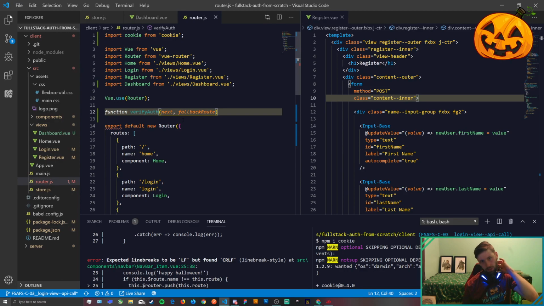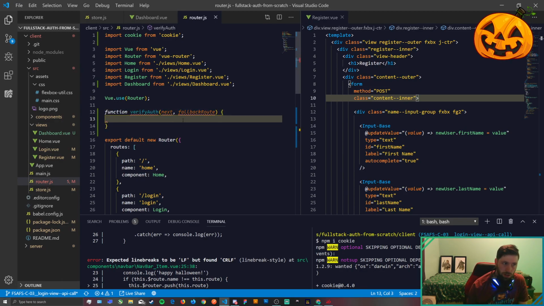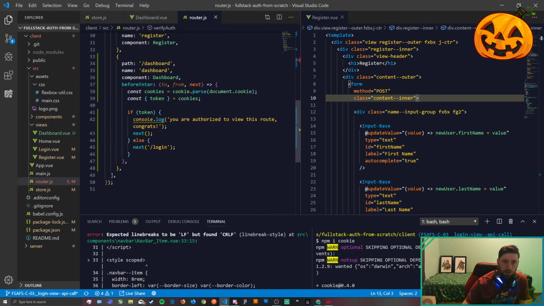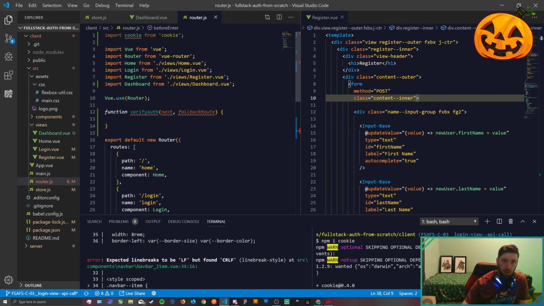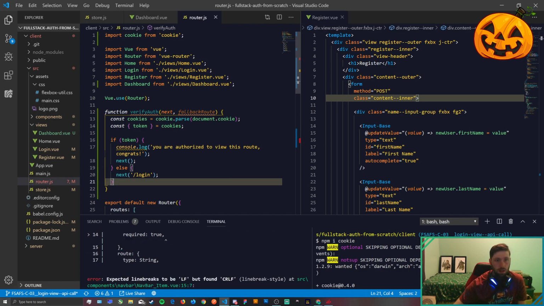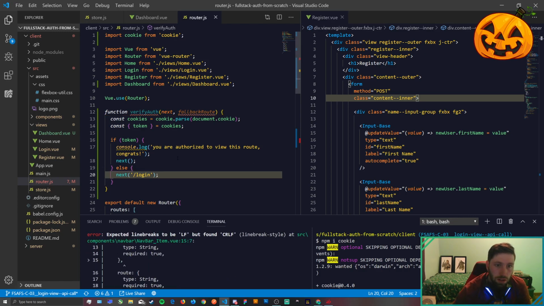All right, let's open up this function, and we can actually take this whole function inside of here and cut it out, and we'll paste it inside of this verify auth function that we're writing right now. All right, so let's go through this. So we're accessing and parsing the cookies. We're pulling the token out of the cookies.